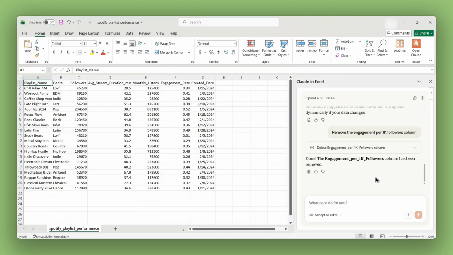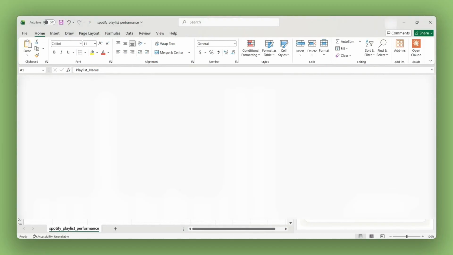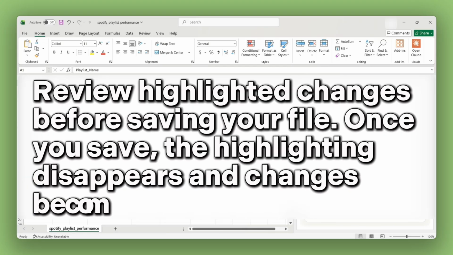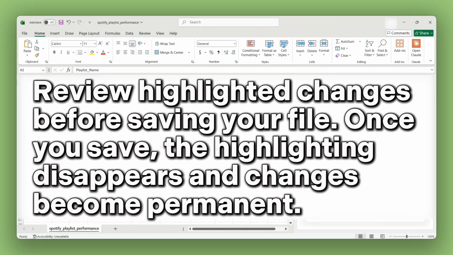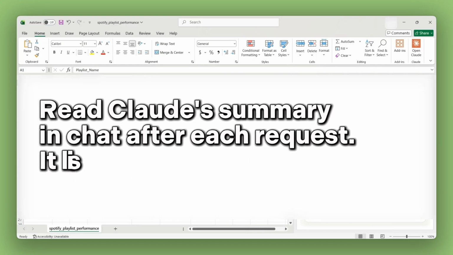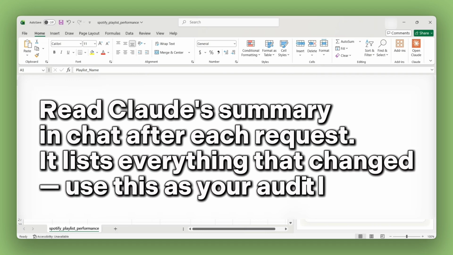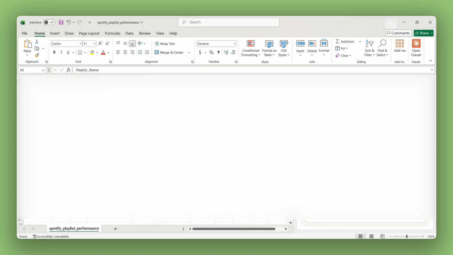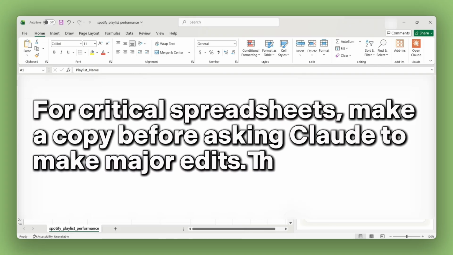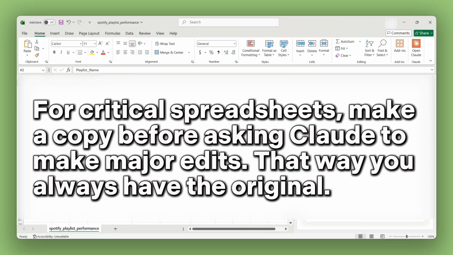3 quick best practices. 1. Review highlighted changes before saving your file. Once you save, the highlighting disappears and changes become permanent. 2. Read Claude's summary in chat after each request. It lists everything that changed. Use this as your audit log. 3. For critical spreadsheets, make a copy before asking Claude to make major edits. That way you always have the original.